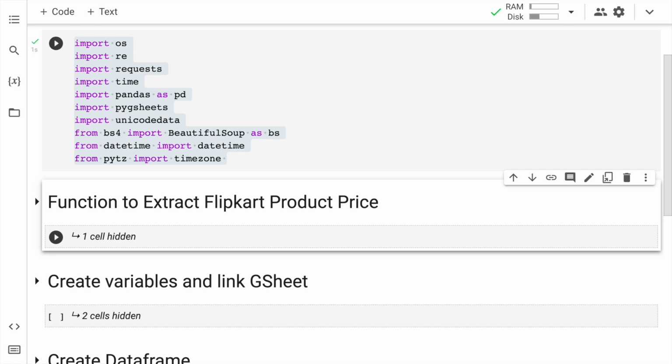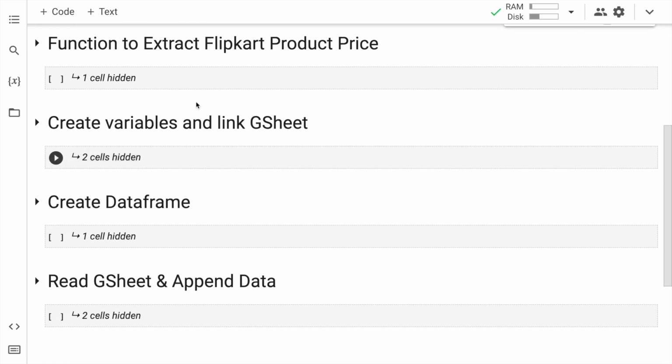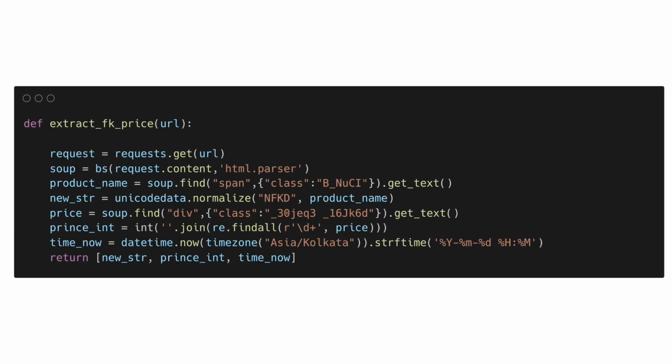Now what I've done next is I've created a function to extract the price and product details or product name from the Flipkart website. So I will pass in the URL of the site that I want to extract data from in the input section. And I'll now walk you through each and every line of code in this function so that you have a fair sense of what I'm doing.